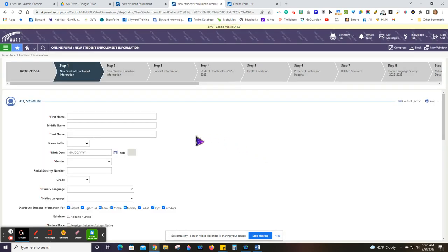You will continue throughout all of the steps to complete the new student enrollment. It will be helpful to read any directions given, if they're available, because they provide explanations and expectations that are needed. You may stop and resume your progress as many times as necessary. It is not necessary to save your information because the system automatically saves it for you.